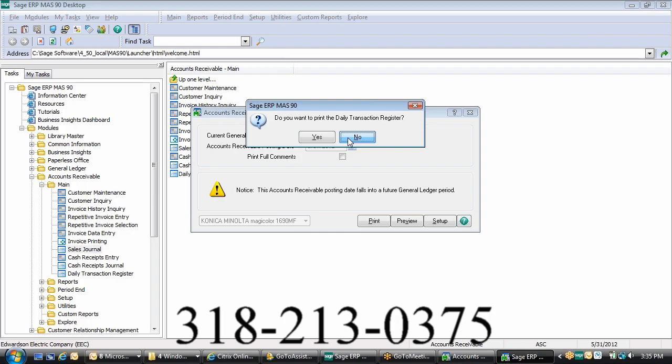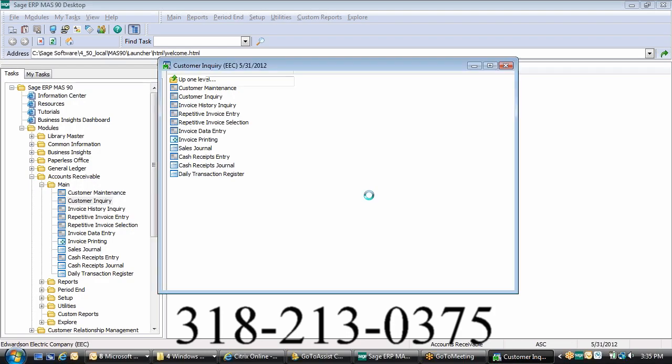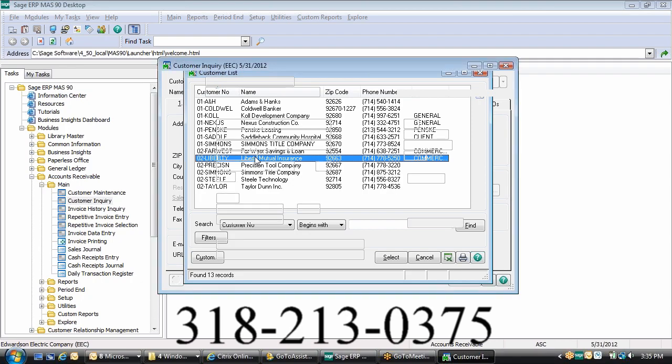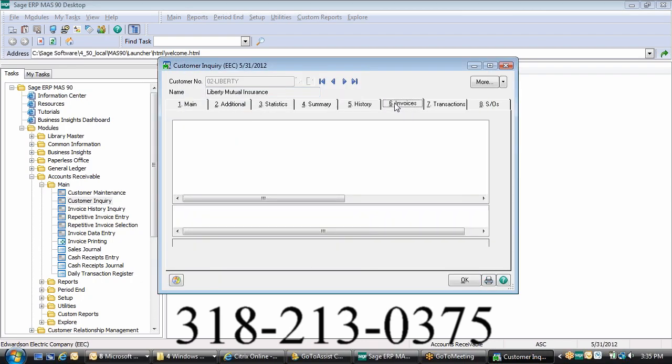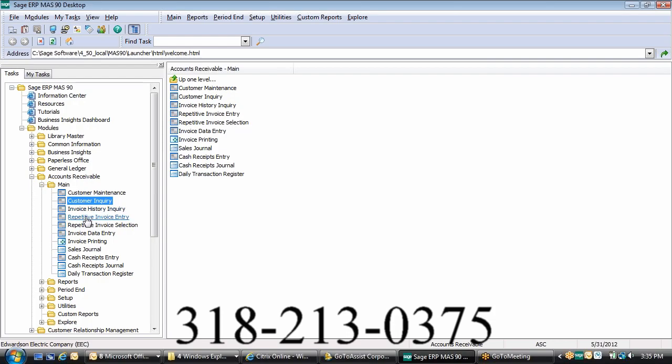So now if I went to my customer inquiry, and I chose my lookup button, I looked at Liberty Mutual, I would see my invoice that I just sent out. And as I ran this each month, you'd see them stack up. So this is what we use when we have a recurring type of invoice situation. We want to make sure that we get all the billing out and have it default to what we need it to default to for the duration that we need it to default for.